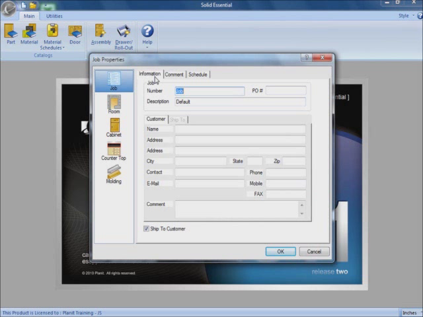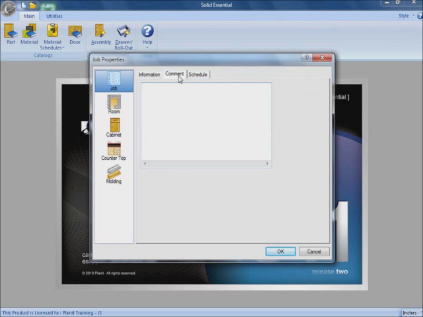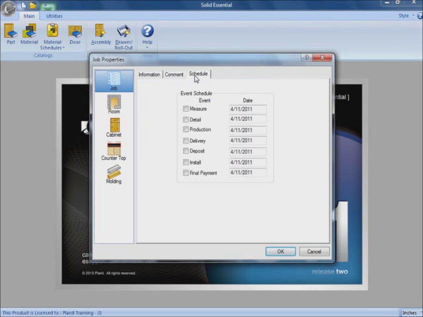The Information tab contains a lot of general information. Here you give the job a name, an optional description, and a purchase order number if you want. You can also fill out the specific information for a customer. If there is a different ship to address than what you filled out on the first screen, uncheck the Ship to Customer option and a second address screen will appear. The Comment tab is for any general comments you want to make about this job. The Schedule tab allows you to set reminders for when different parts of the job are due.